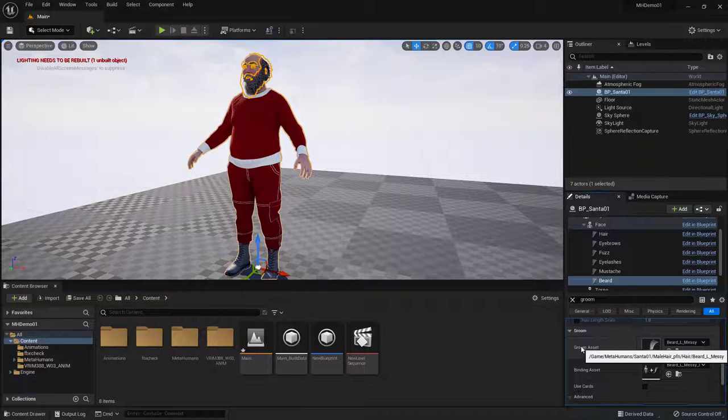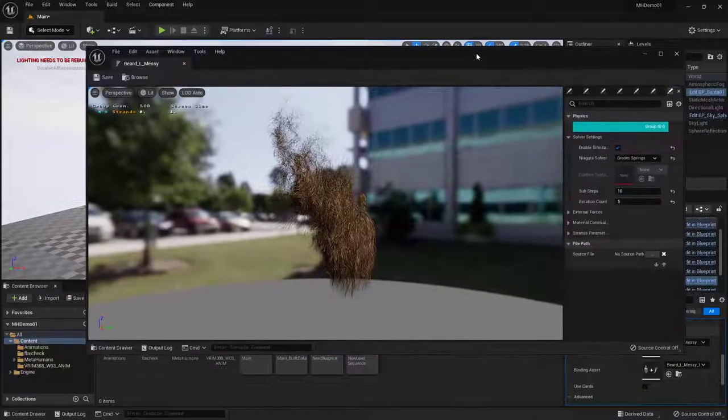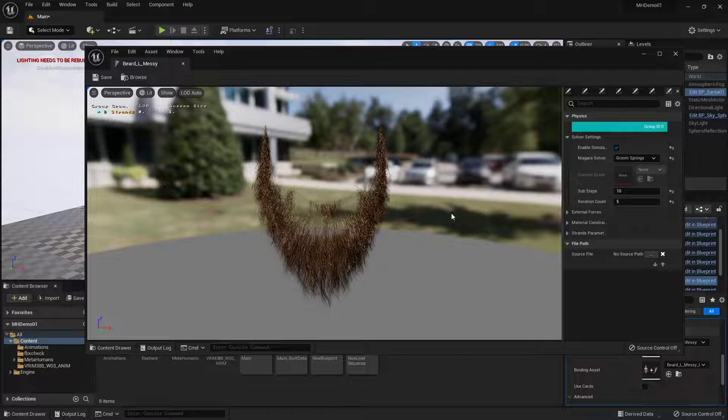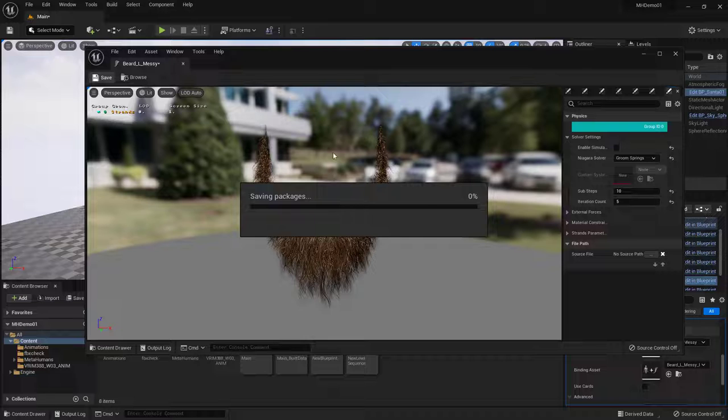And to deactivate the simulation, we just double click on the groom. That'll open up this window. And here is that beard groom. And over here in the details, under solver settings, we can just uncheck enable simulation. And now this beard will no longer have physics simulations. I'll go ahead and save that.